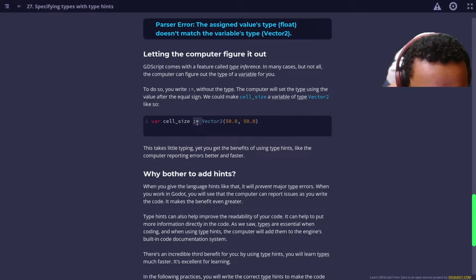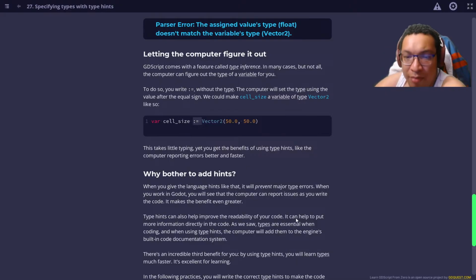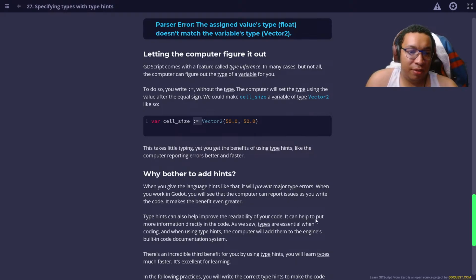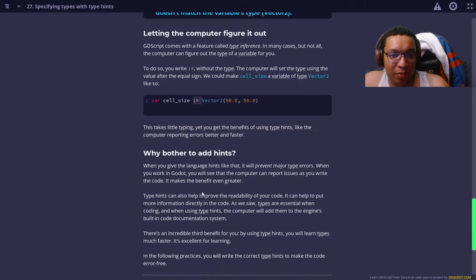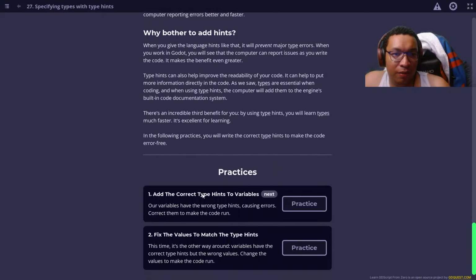When you give the language hints like that, it will prevent major type errors. When you work, you will see that the computer can report issues as you write the code. It makes the benefit even greater. Type hints can also improve readability of your code and help you put more information directly in the code. As we saw, types are essential to coding.